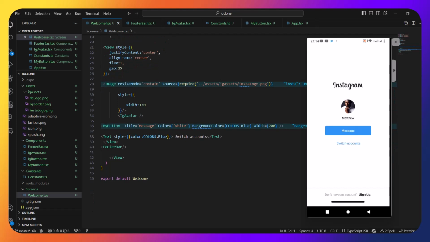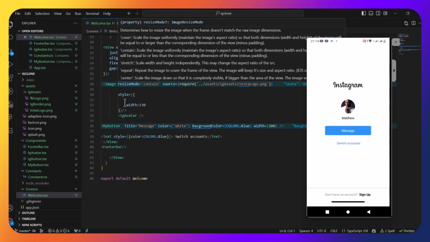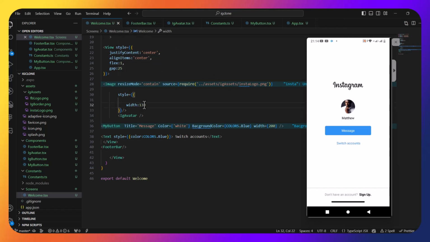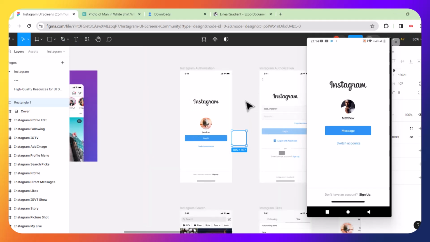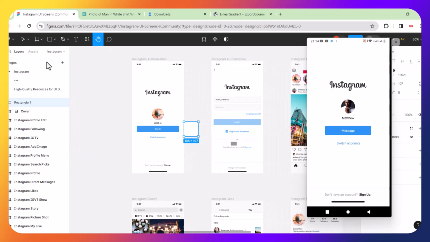Okay, guys, we are almost there. Where is the logo? Here is the logo. Where is the width? The width is 130. Let's make it 150. Okay, maybe 160. Okay, let's go back. Let me zoom this a little bit. What do I want to do here? There's something that I want to do. Now I'm happy with this gap.